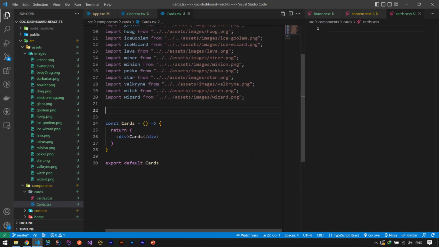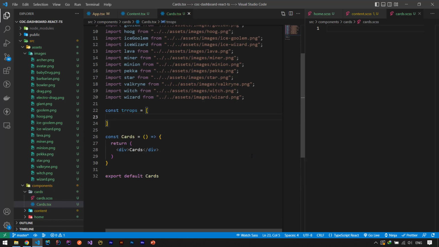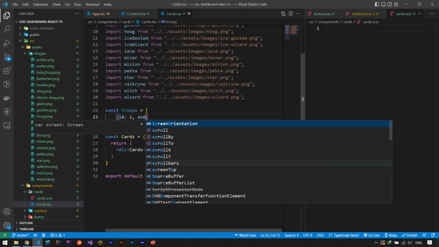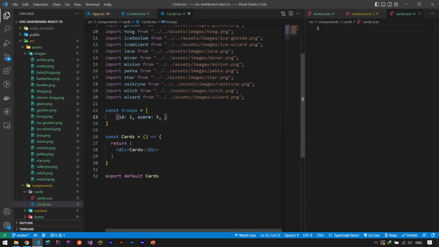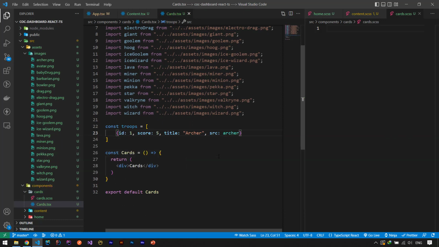I create a new array, and let's say this array is const troops. Inside of the array, I have an object for each troop. And for every troop, I have an ID, for example, let's say one, and I have a score for each one, let's say 5. And I have a title for them, for example, let's say Archer. And I have SRC for every one of them. For example, here SRC is this Archer. You can see that here, for example, this is Archer. And this is for my first troop.